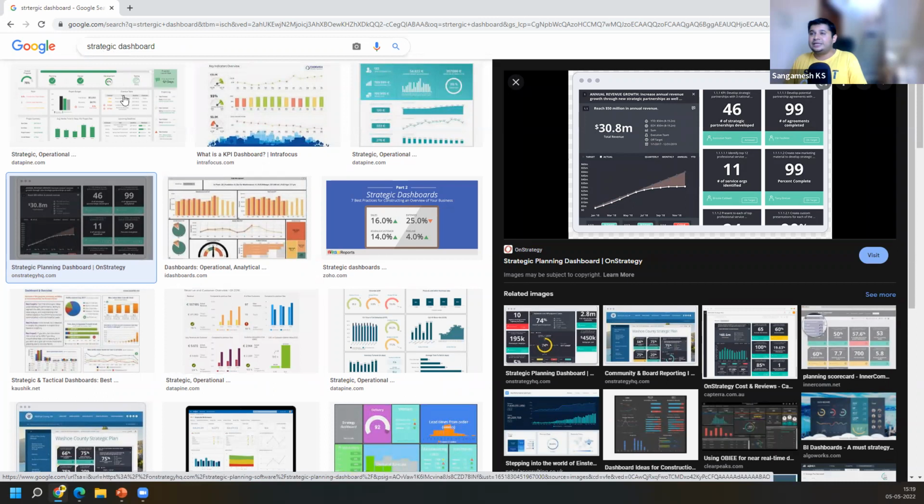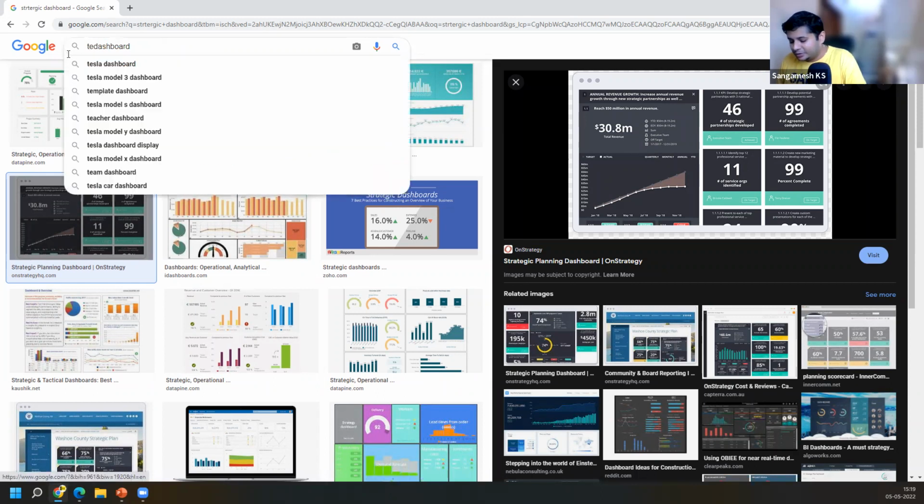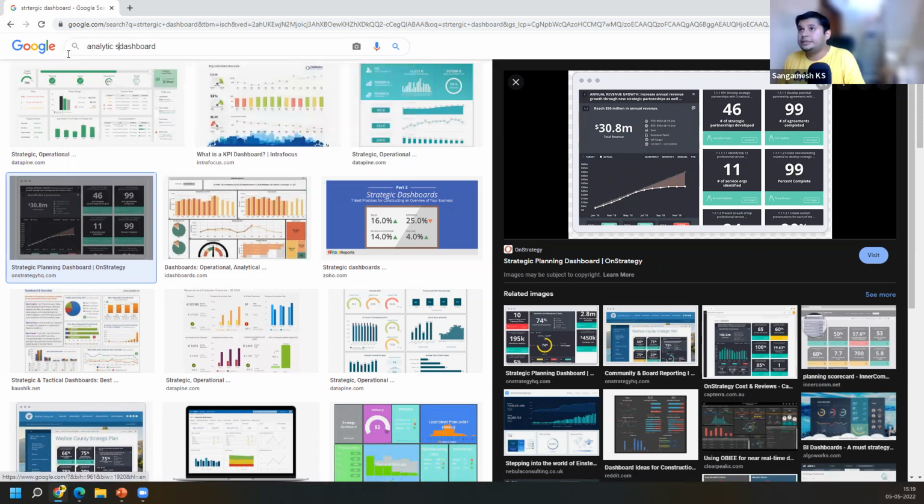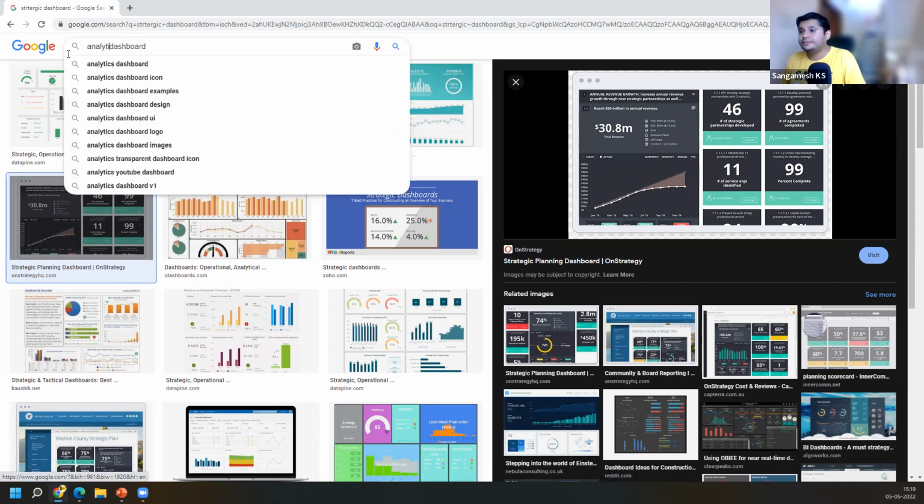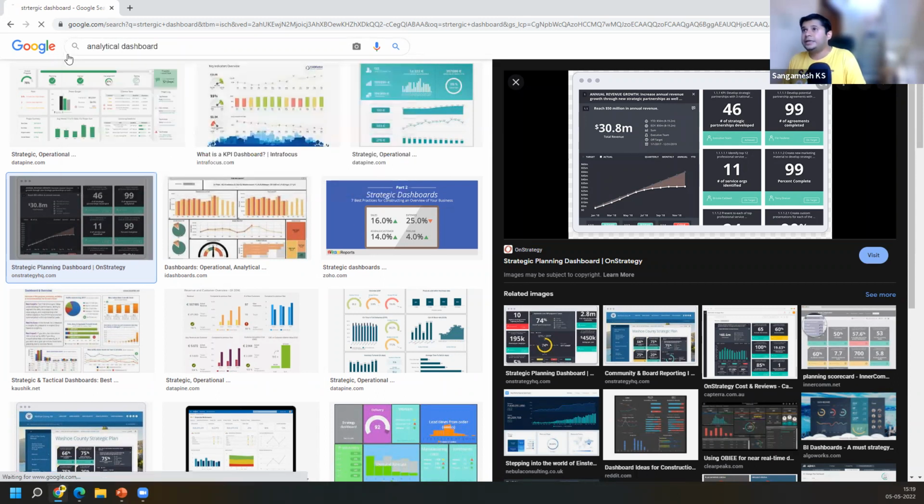So these are strategic dashboards. I showed you the operational dashboard. Now I will show you the analytical dashboard. Let me show the analytical dashboard.